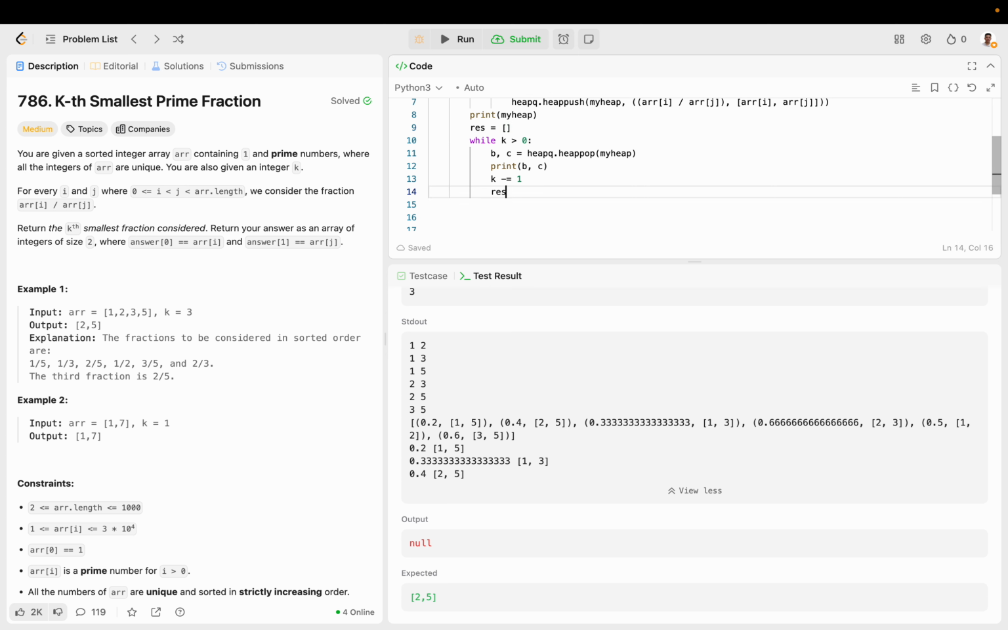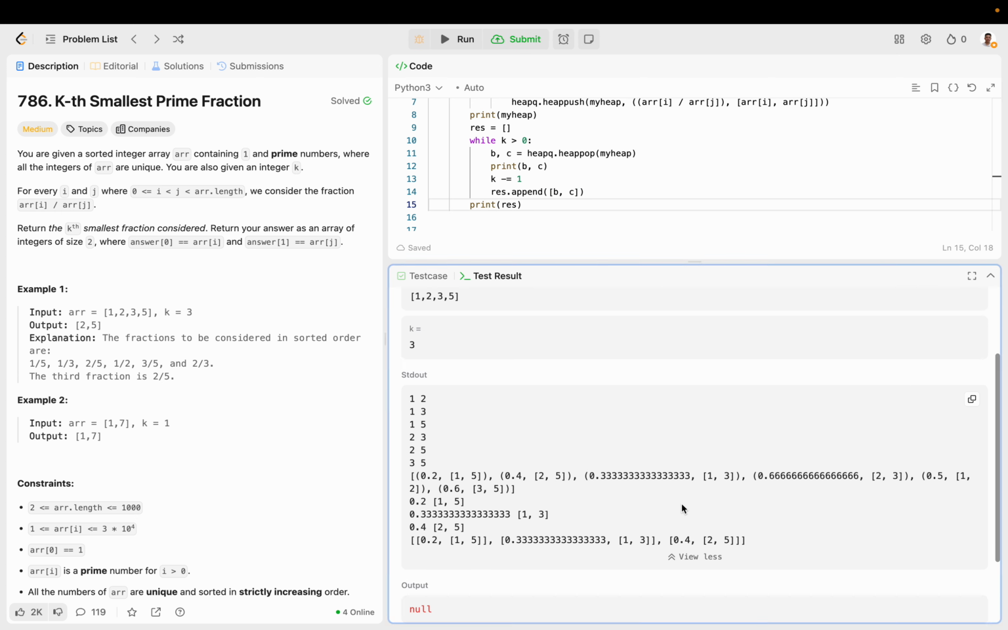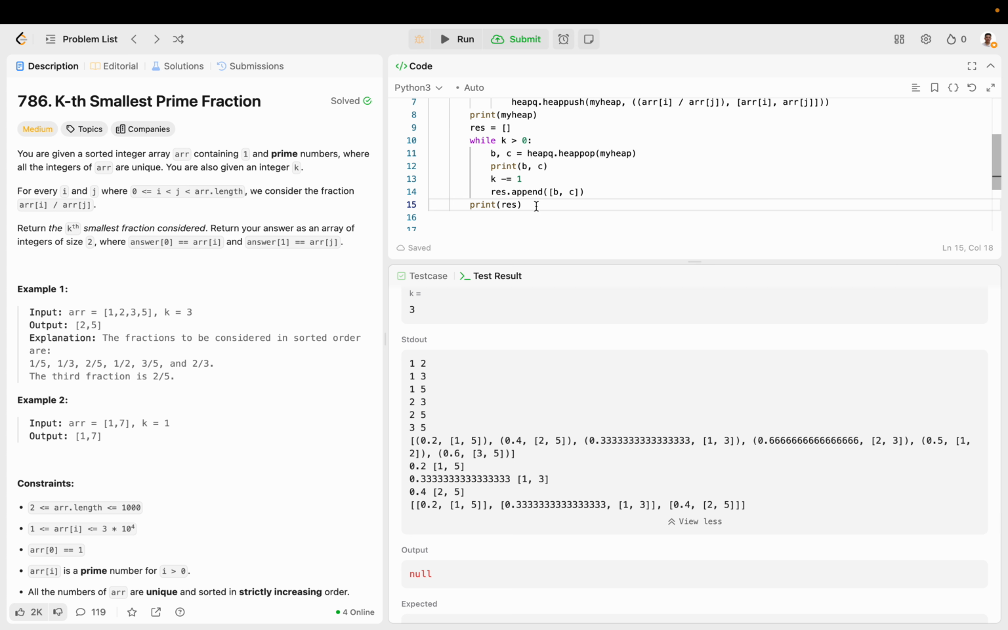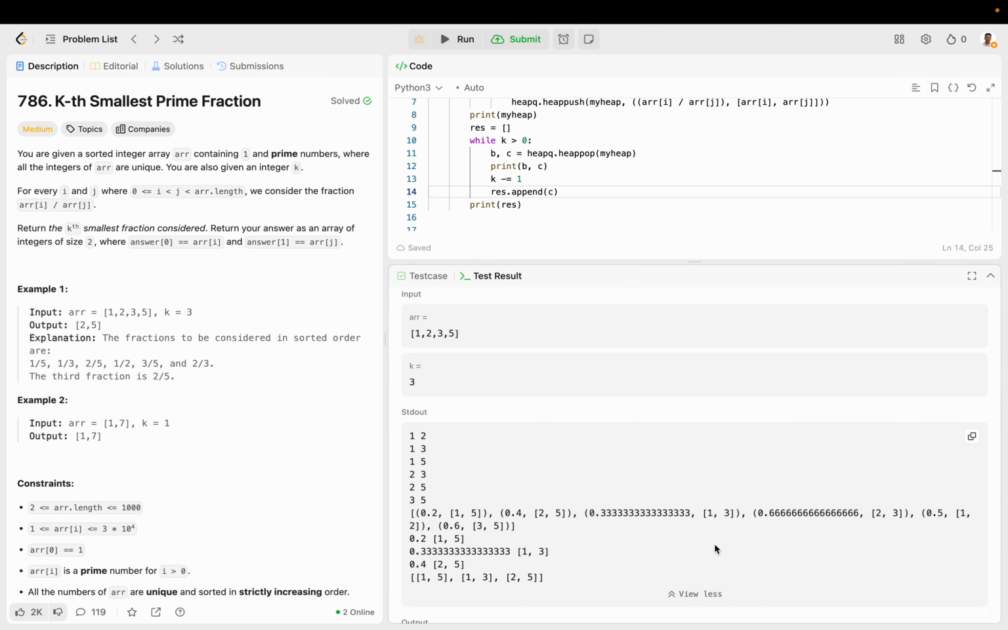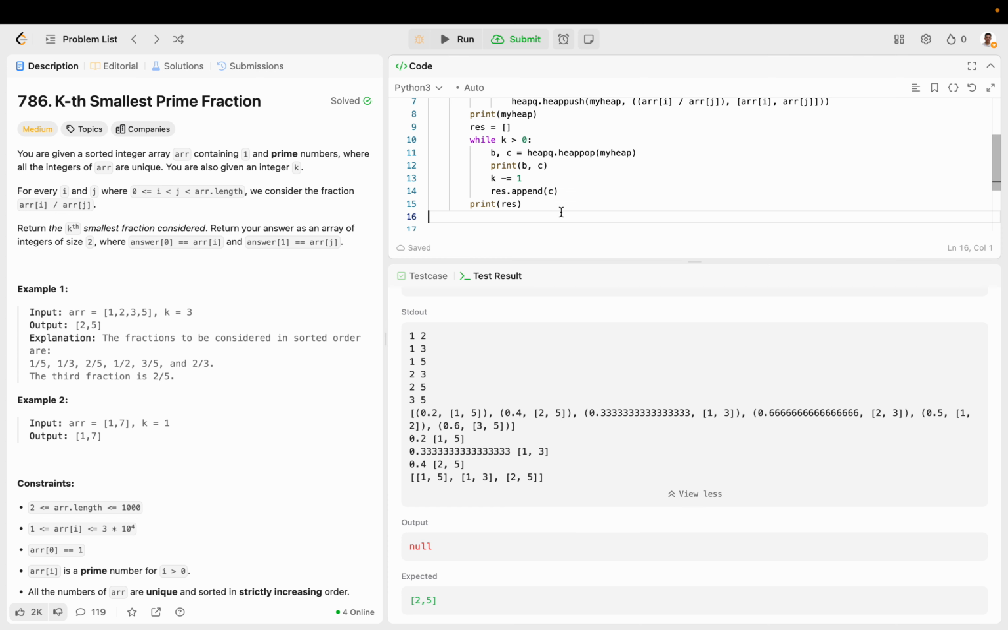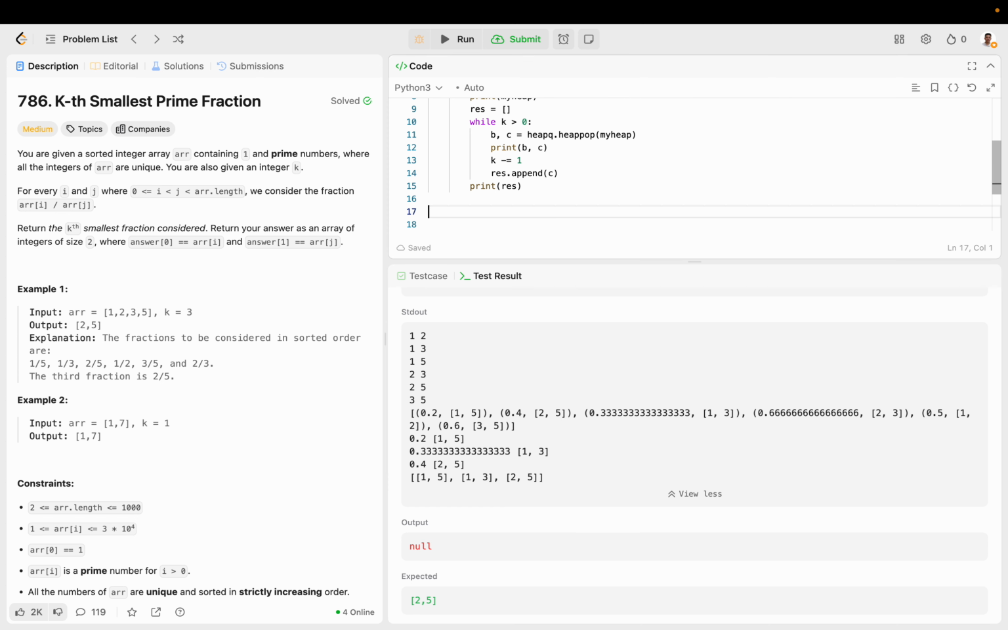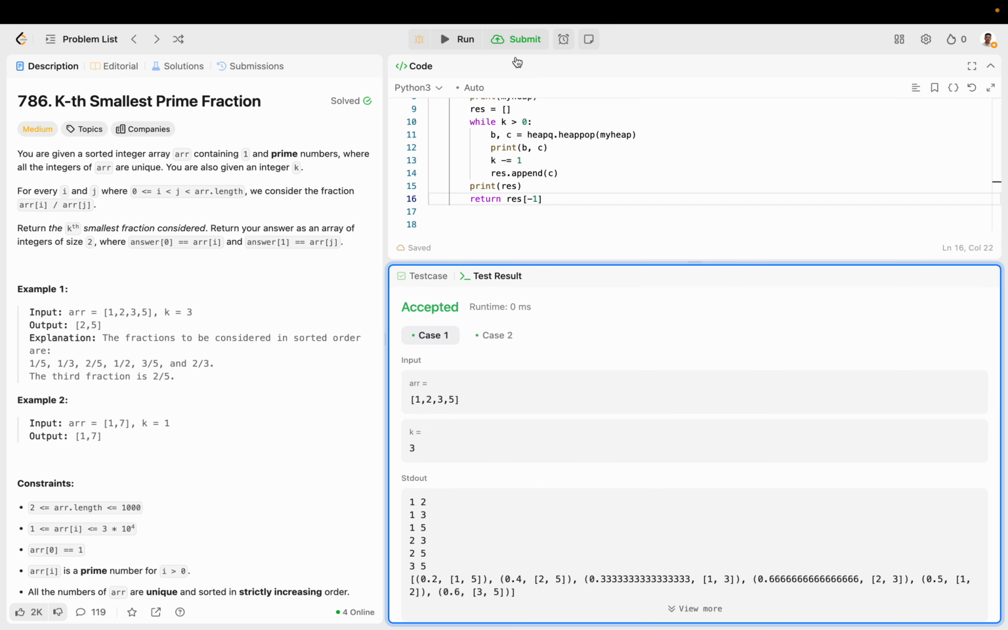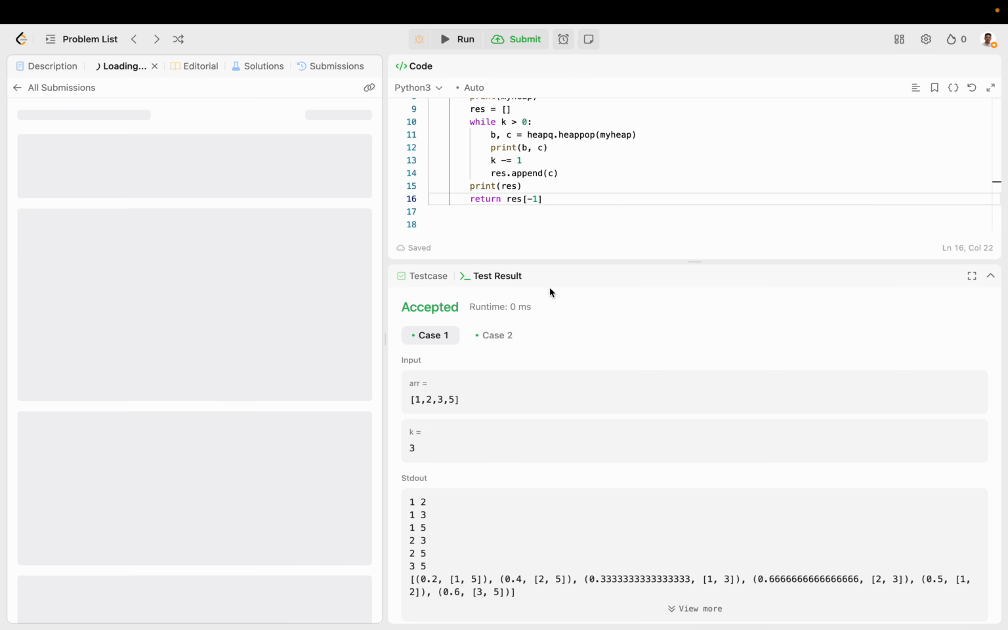Now we can simply just use B and C. Okay, so the heap is still doing its job, it seems like. Actually, we just need C. We don't even need B because we just want the actual number itself, and then we just want the fraction itself instead of the decimal, and then we can just return the last one, I think. And that should work.